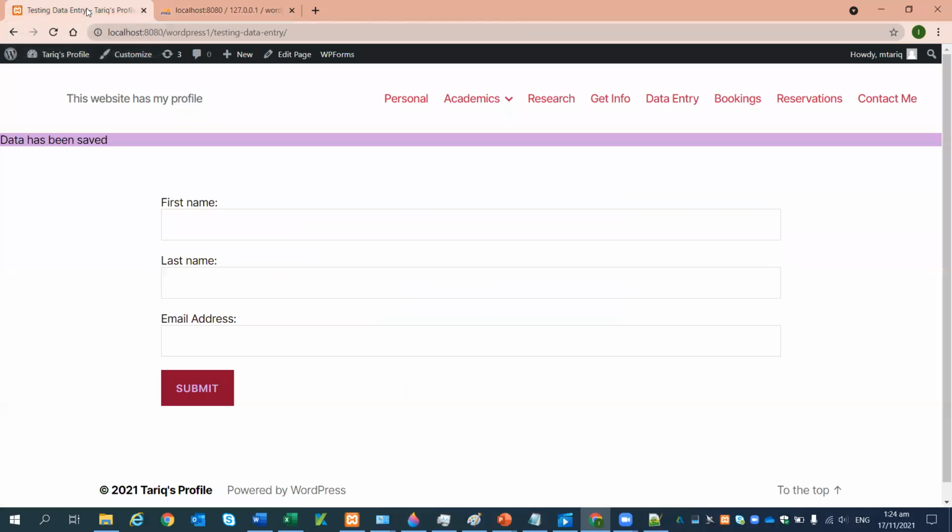So this is actually the way we can create a new form and make a connection directly to our table, and then insert information from our form into the table.